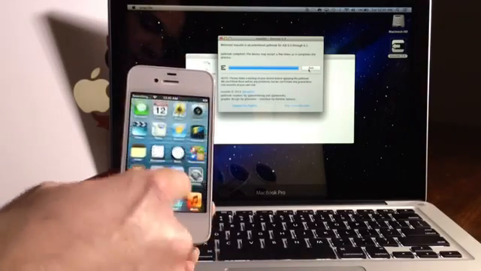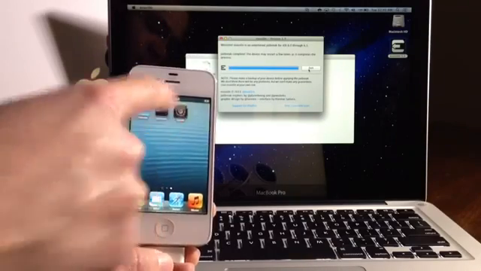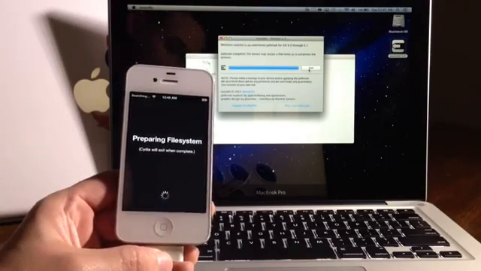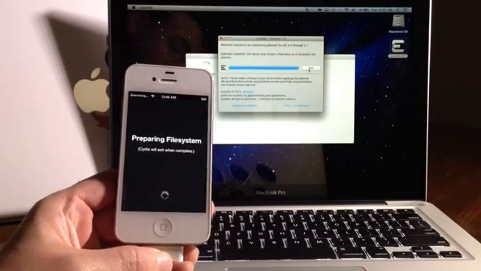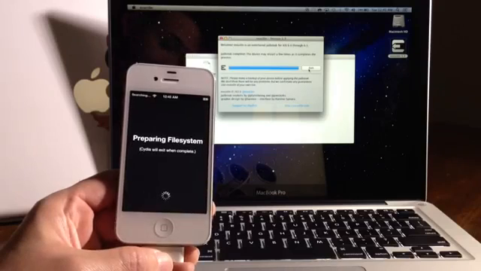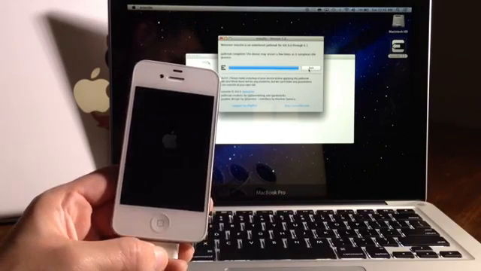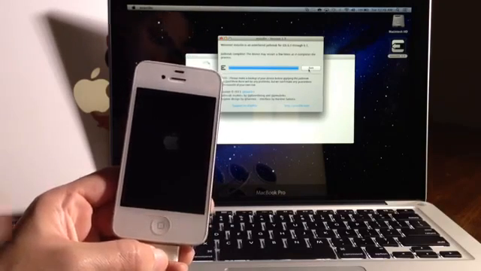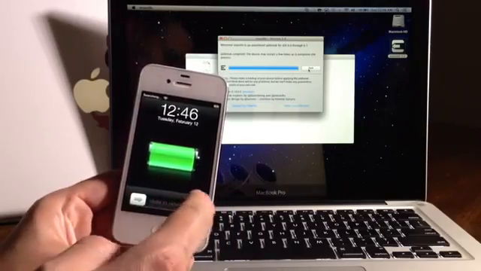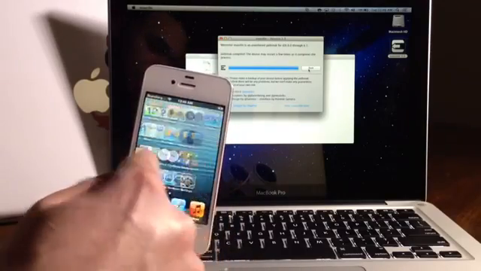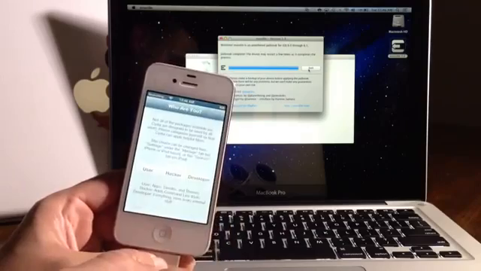Let's go ahead and slide to unlock, and we should have Cydia. There it is. So once we launch Cydia, it should start preparing packages here. It's going to close on its own once it's done. And again, by the way, this is an untethered jailbreak. Alright, so Cydia is done loading up. Now we can slide to unlock, and we're officially jailbroken.